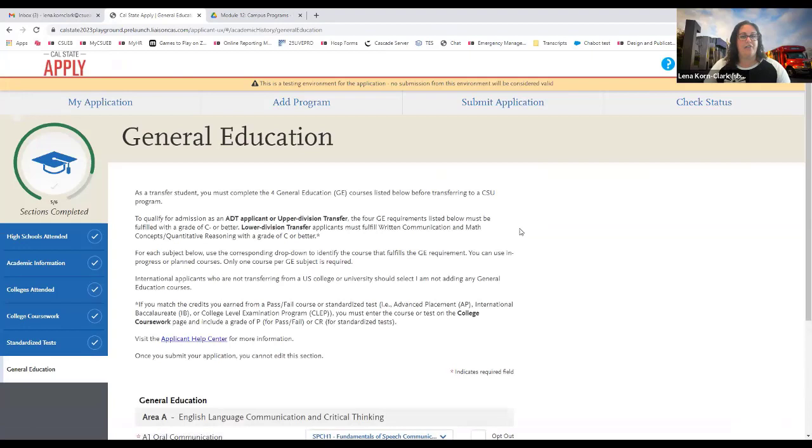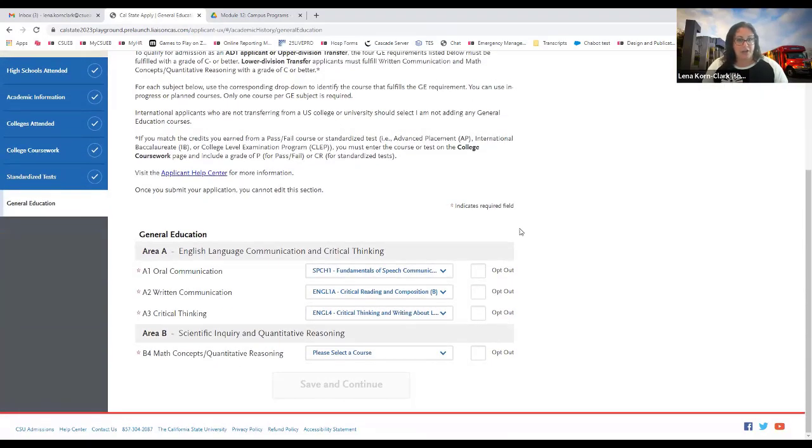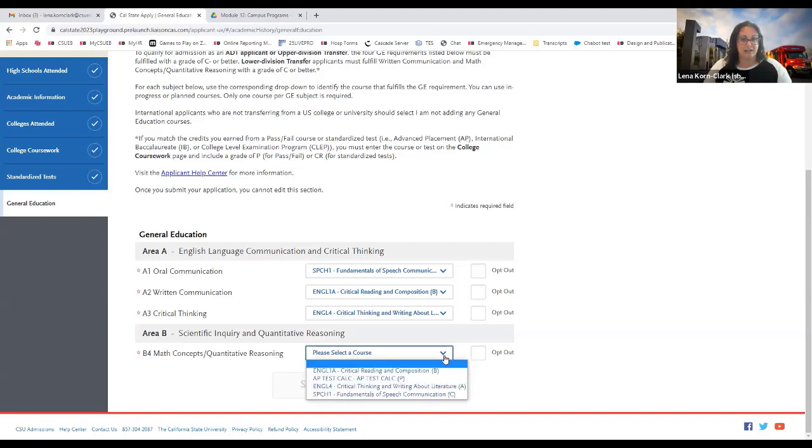This is the section that verifies that you have the Golden 4 specific classes that are required for an upper division transfer for all CSU. You'll notice that a bunch of them have already been pre-filled in. And that's because I entered those courses correctly from a school that was verified by choosing from the drop-down menu. The one that didn't fill in is that B4, and that's because I'm using the AP course to fill it in, and I had to hand type that in. So of course it wouldn't recognize that in the system. So we're actually going to select it ourselves. So we'll click this down.